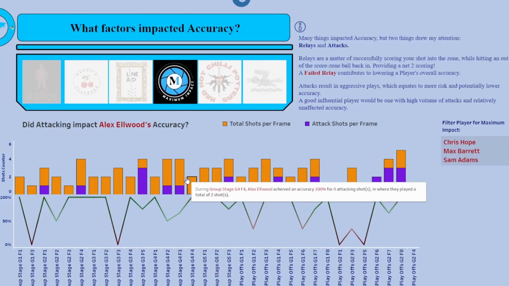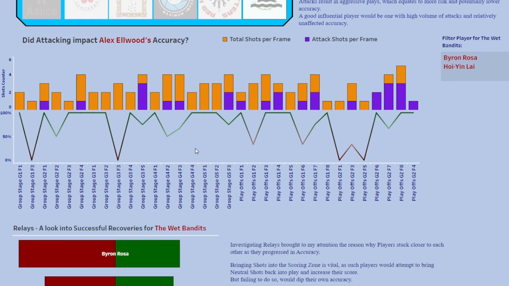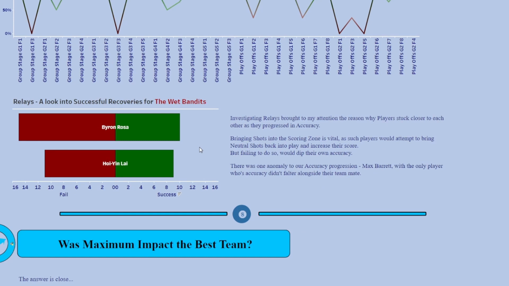Interesting. Is there maybe one more team example you'd like to look over before we move on quickly? We can go over Wet Bandits really quickly. Yeah, we haven't seen them in a while. Let's see how Hoy and Byron do. Oh my goodness, that is a lot. This is interesting, and the reason for that, you see how close they are to each other with their relays. They sort of are equal on their recoveries and equal on their failures. And a lot of teams had a bit of a difference.